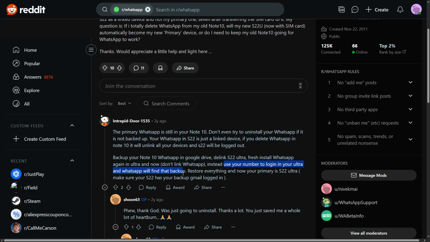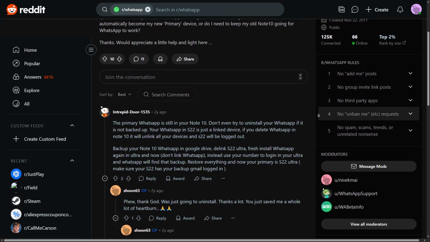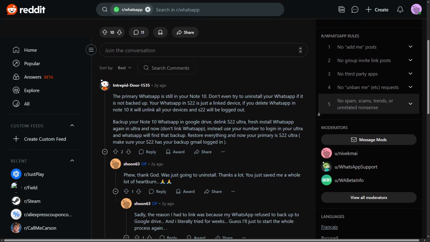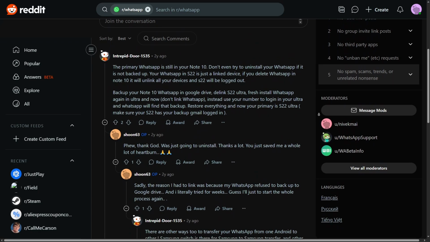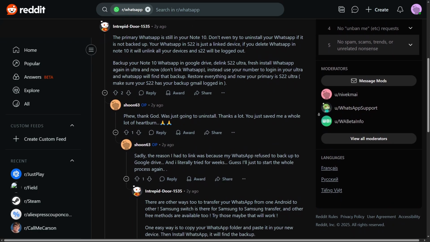And then unlink or delete WhatsApp from the old primary device. Go to Settings, Link Devices on WhatsApp, and log out of all linked devices or uninstall the app entirely. Be aware that uninstalling WhatsApp from the old primary device logs out all linked devices, including the one you're hoping to promote. And then simply install WhatsApp on your linked device.